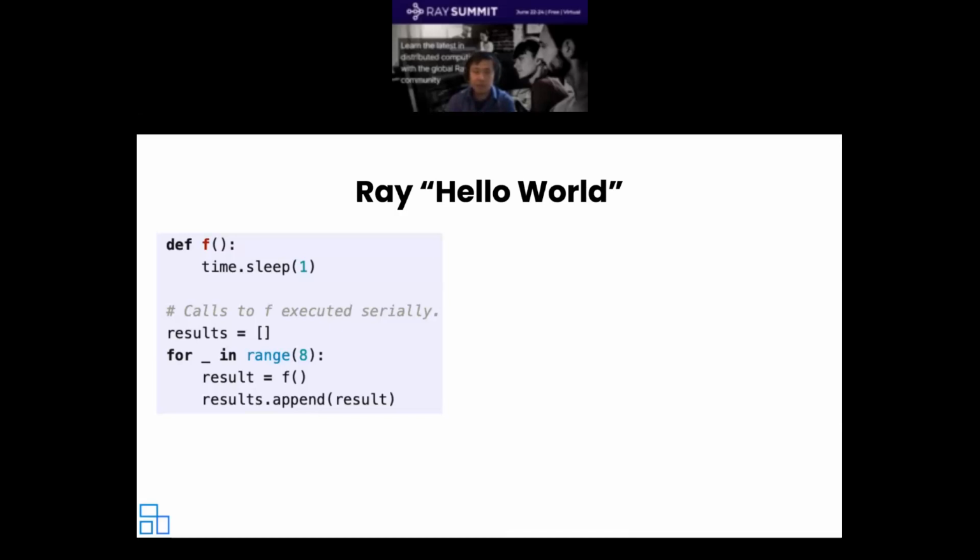Here I'm showing something that's not about Ray yet. It's the most simple vanilla Python code. It defines a function. The function is only sleeping for 1 second, and in the main part of the code, you call this function 8 times and you collect the results.